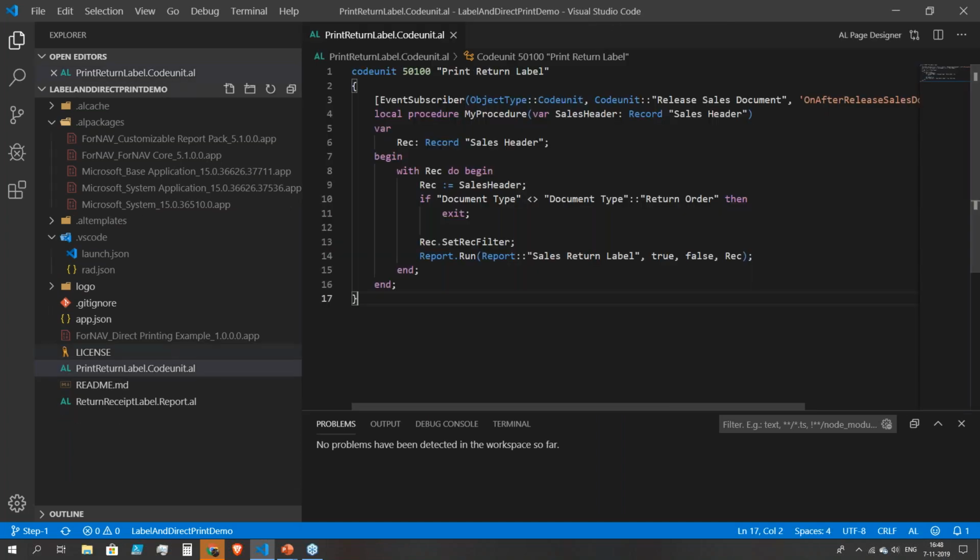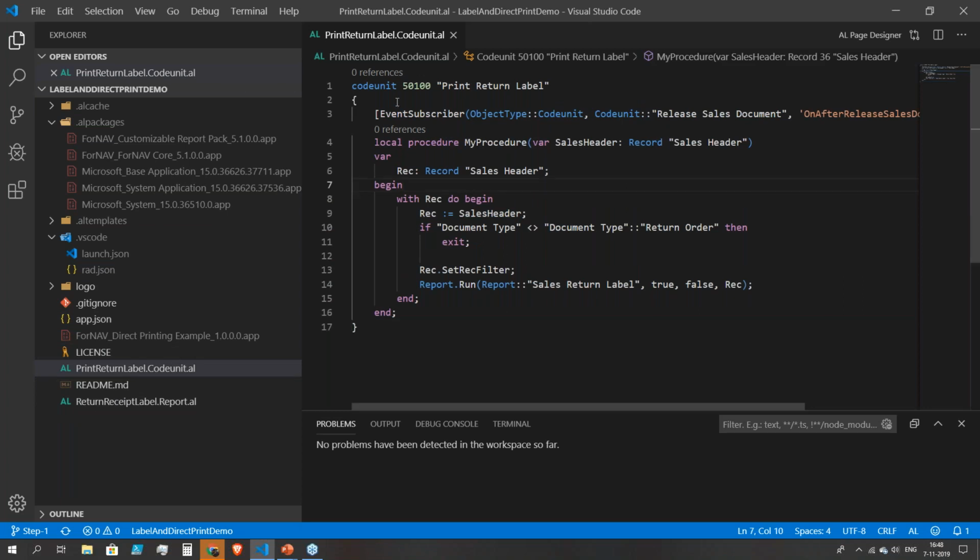So the next step is to subscribe to an event. I have created a code unit, and this subscribes to releasing a sales document. I'm quickly checking here if it's a return order. If it's not a return order, I'm doing nothing. If it's a return order, I'm going to print the label. So let's see what that looks like.